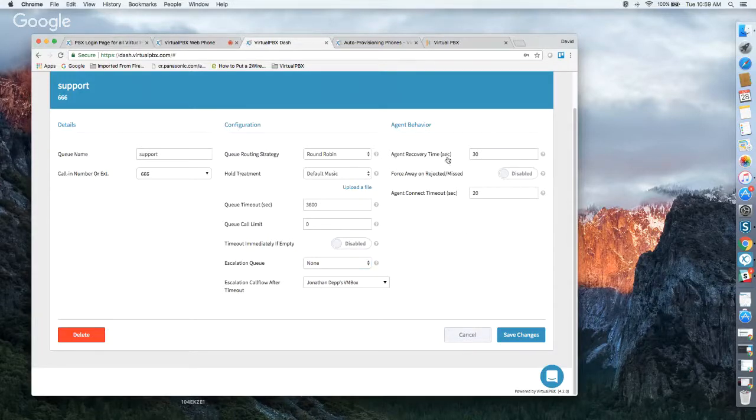I was missing something. Agent recovery time: basically, after an agent has finished a call, in seconds, how much time are you giving them before they're offered another call? They can get a sip of water, finish writing up a ticket, etc. Force away on rejected or missed: you can force an agent into away status if they miss a call. This is usually not enabled. And agent connect timeout: how much time they have before they're timed out of the system.